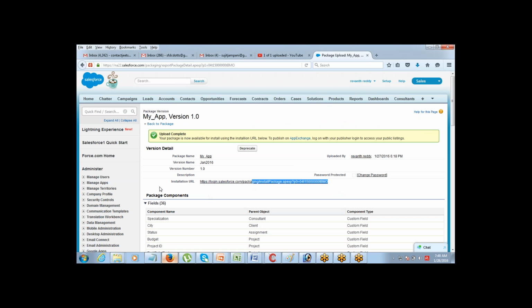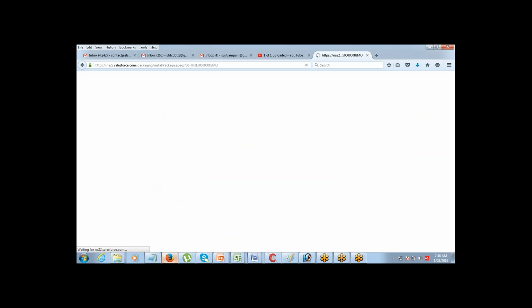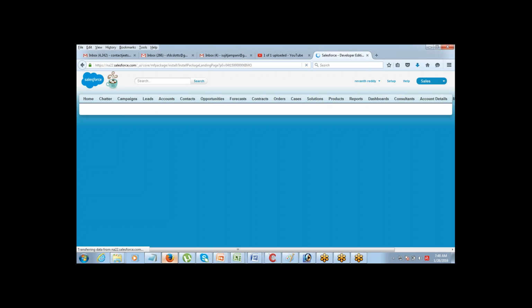Okay. So what does this installation URL do? This installation URL needs to be sent to the person who needs to install this package. So all that you have to do is you just have to share this installation URL with anyone else who needs to install this package. That's it. So the other person can actually use this link and they will get an option of installing the package like this.